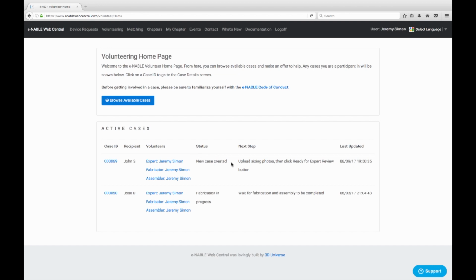Notice that the current status and next step is not exactly accurate. It's still showing that we need to upload sizing photos and then click the Ready for Expert Review button. That's just because we haven't finished coding that part in the application quite yet. So in the very near future, the status and next step will be automatically updated by the application, and it'll sort of guide you through the whole process. For right now, the volunteer who is working on the case needs to update those manually.